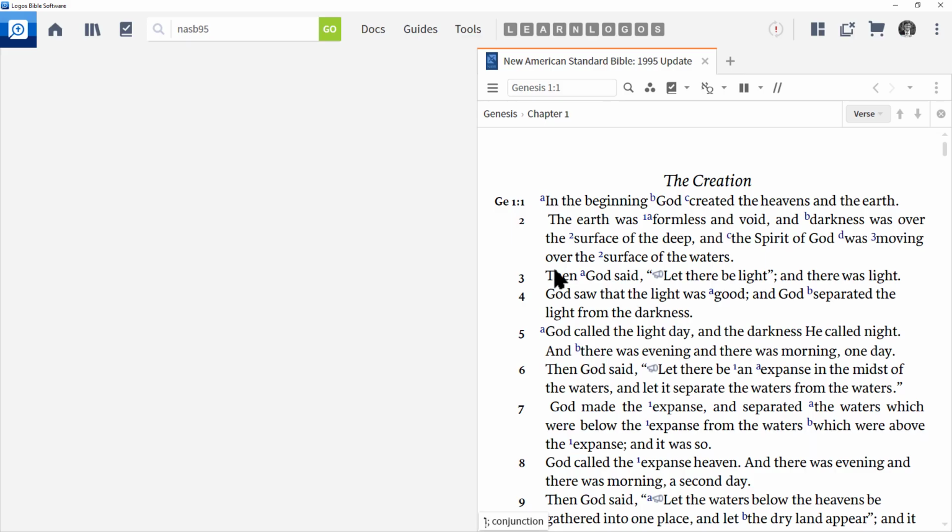Welcome to part 4 of our interlinear overview. Now in this video, we're going to focus on the right-click menu. Let me stress, it is imperative that you master the right-click menu. From here, you can get access to a lot of information that will allow you to go deeper into God's Word. I've opened up my New American Standard Bible to Genesis 1:1.